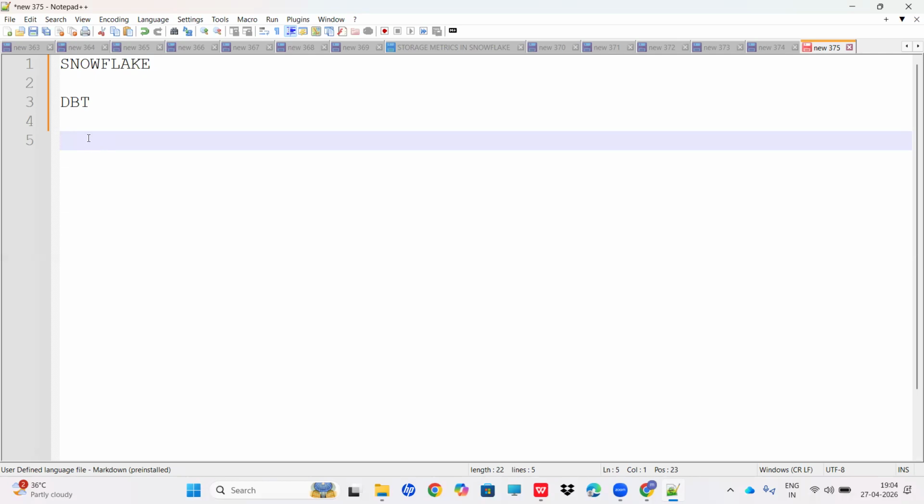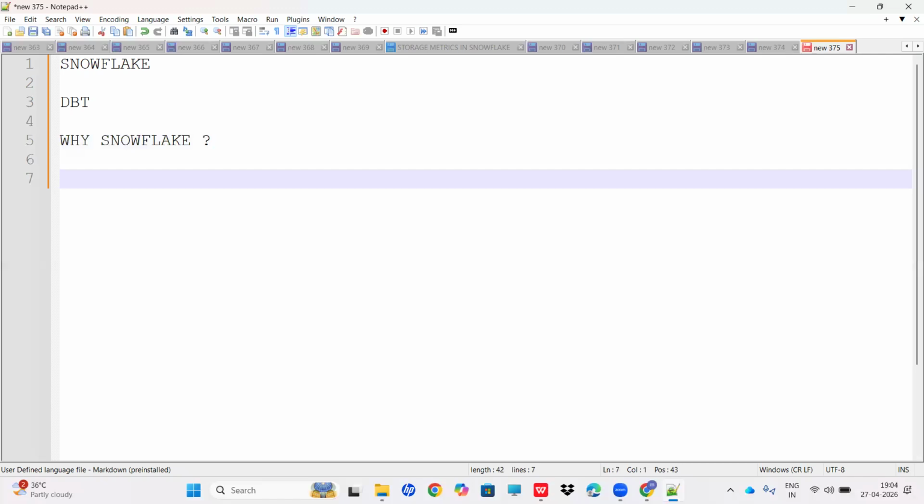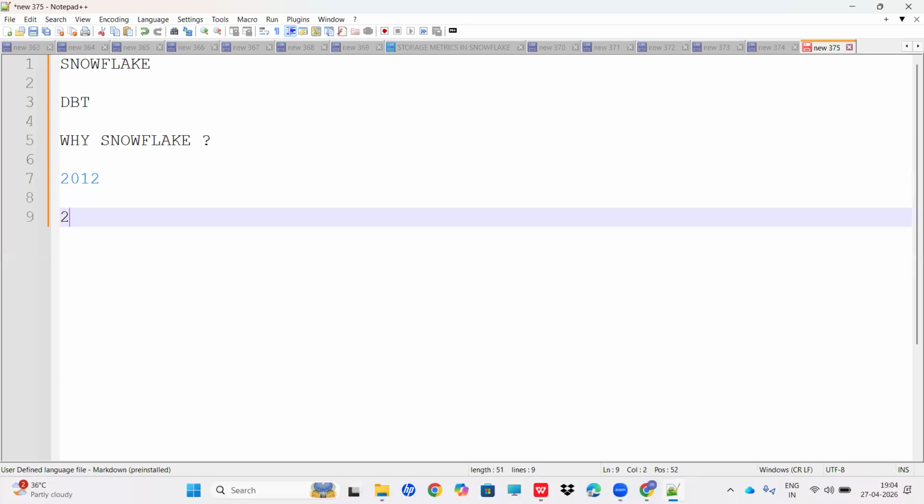First, why are many companies and clients using Snowflake? We have Redshift, BigQuery, Teradata, and on-premises sources like SQL Server. Then why Snowflake? It started in 2012, but for projects it is 2014, and people are still using Snowflake.